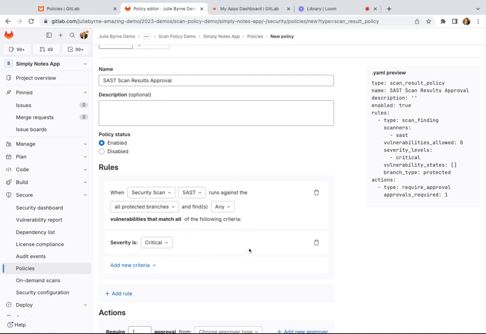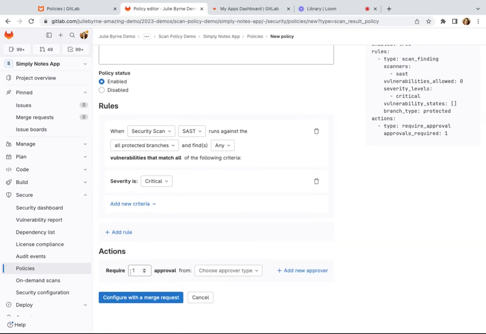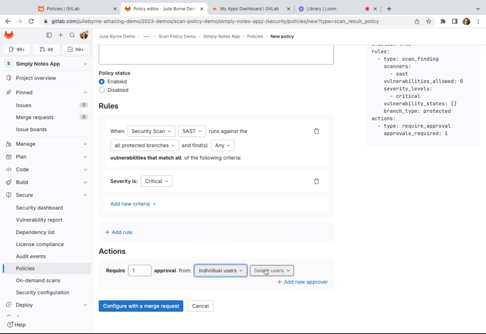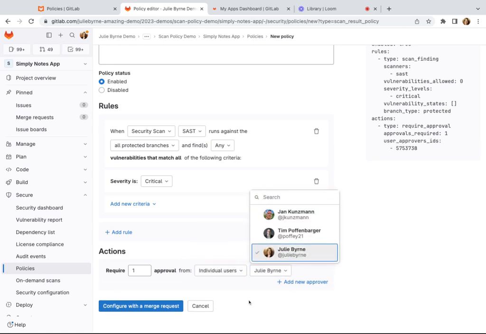If it finds a critical vulnerability, then we are going to require, in our case, one approval, but you can change that to more than one from a specific set of people or a group of people. So you can define a group and add members directly to that group, and then anyone within that group could approve. In this case, I'm just going to use an individual user, and I'm going to set it to my user account. We're going to configure this with a merge request.